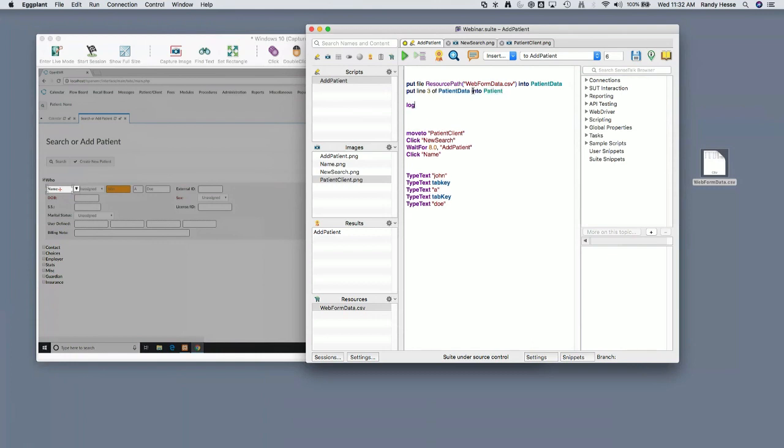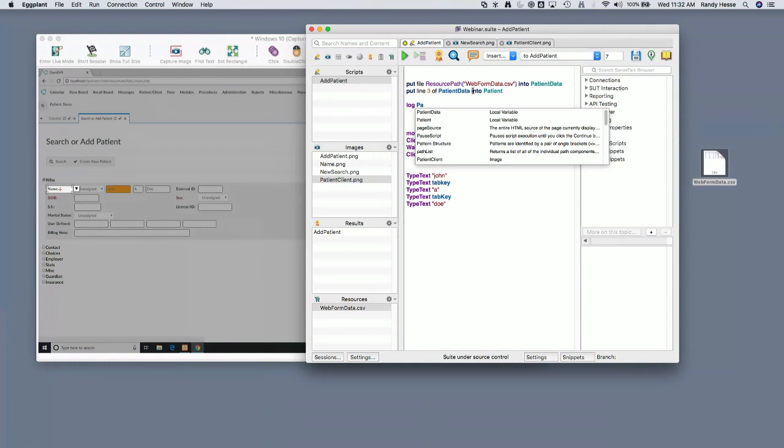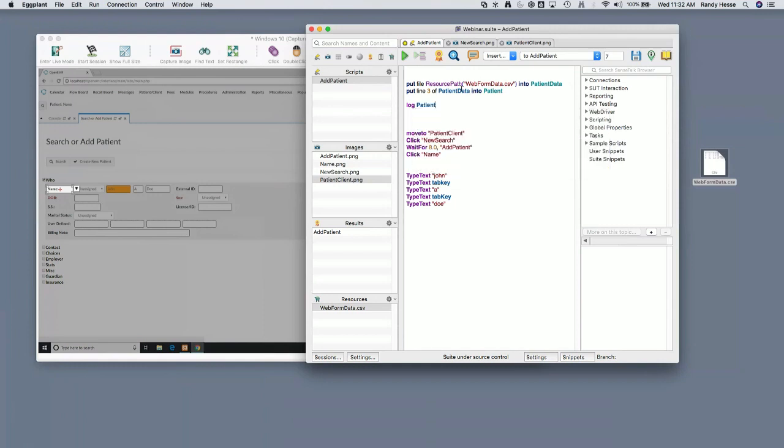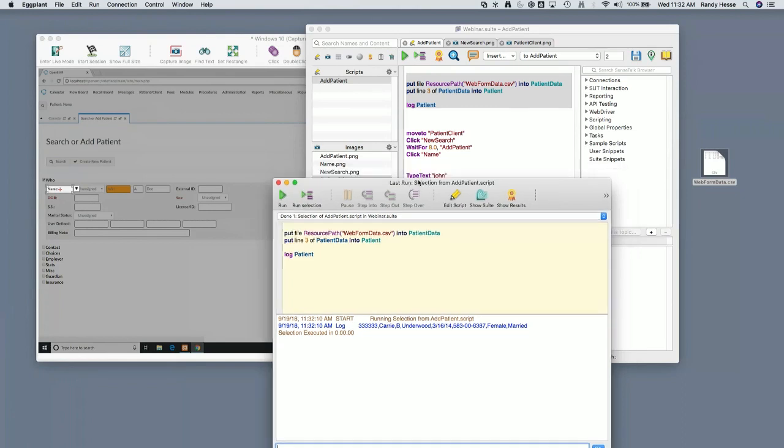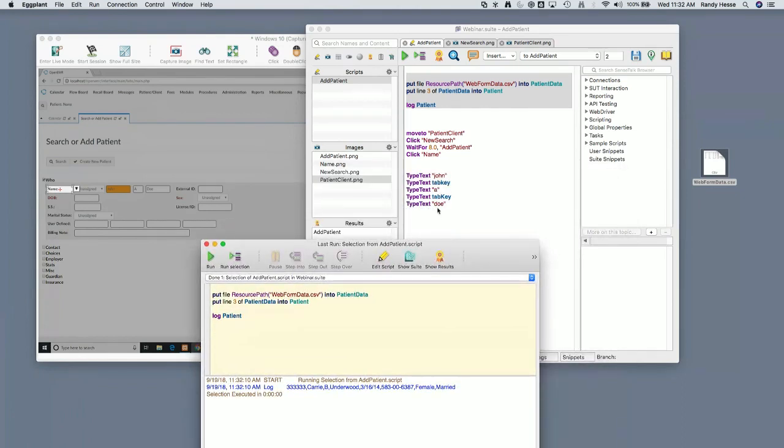Okay, if I log out patients, there we go, right? Again, it's just the information I want to log out. But I want to get the first, middle, and last name. So the first is this one, middle is that one, and last is that one. So that's item 2, 3, and 4.